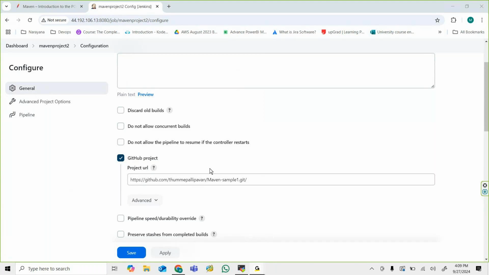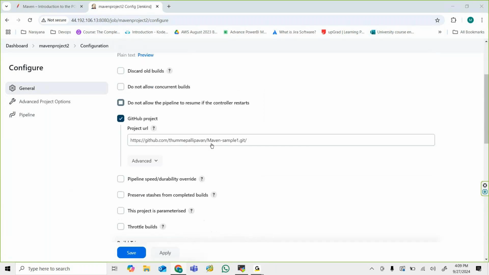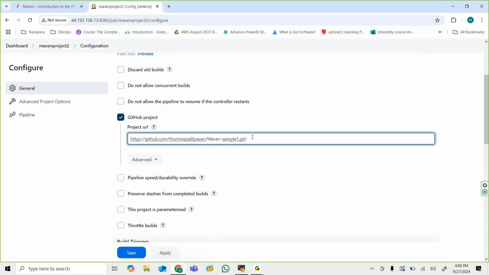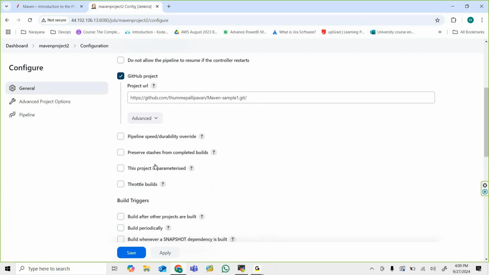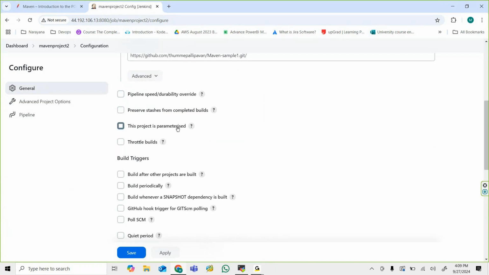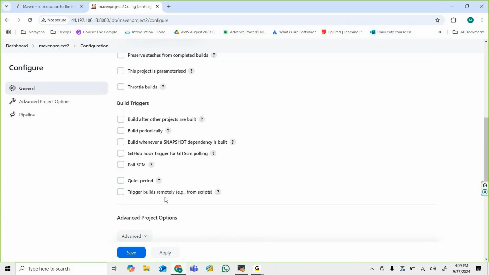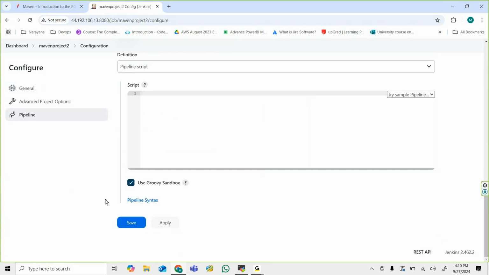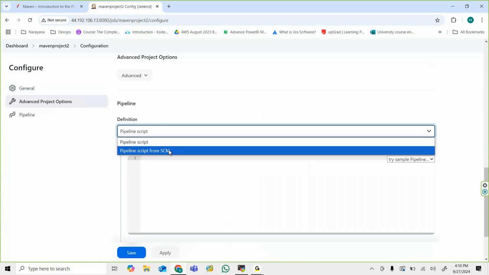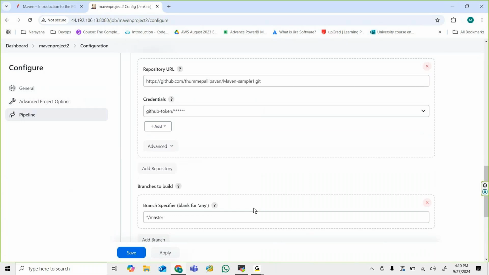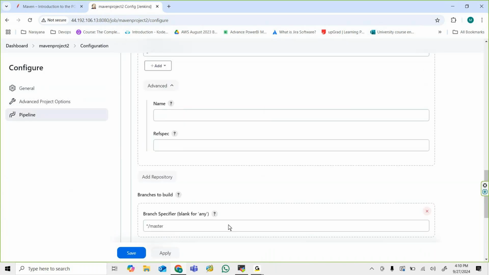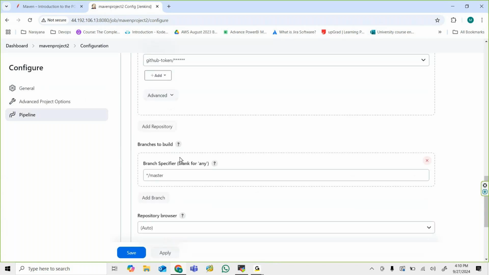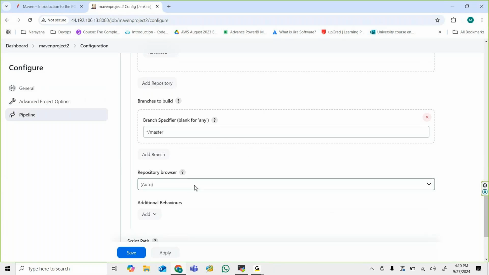He's saying we need to give the link inside the configuration file, but we are already in the configuration file. Where are we supposed to provide the Maven link? Project is parameterized. Build triggers, GitHub hook trigger, trigger build remotely. Advanced project options, so only giving the name. I'm using this branch, repository browser.